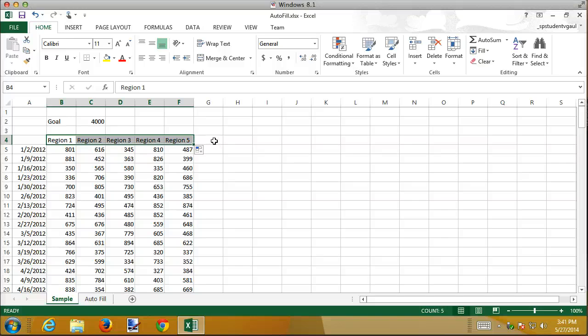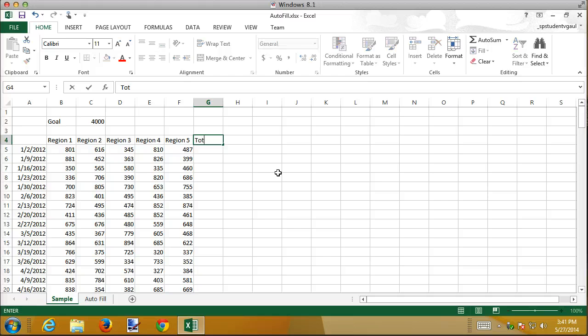First thing I want to do is create the totals. How many across the 5 regions did we sell in every week? So I'm going to create a label for total and center that. Maybe it'll look a little better. And then I'm going to create a sum.